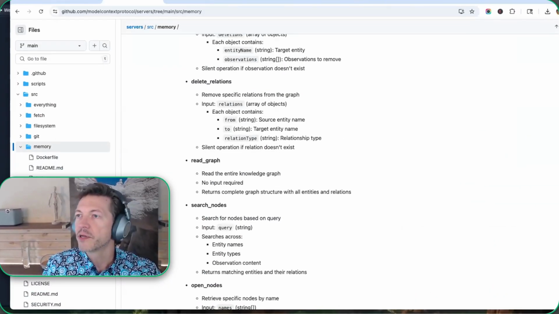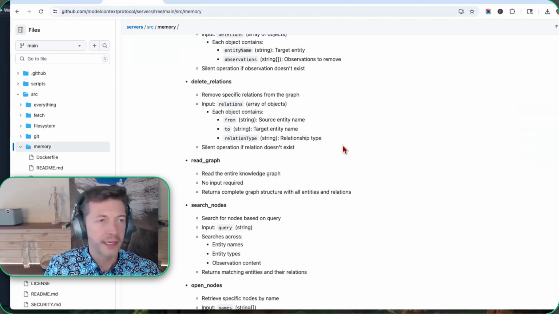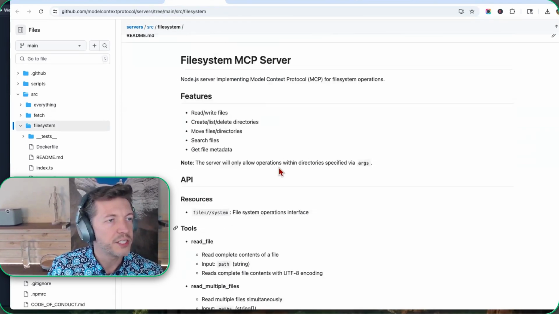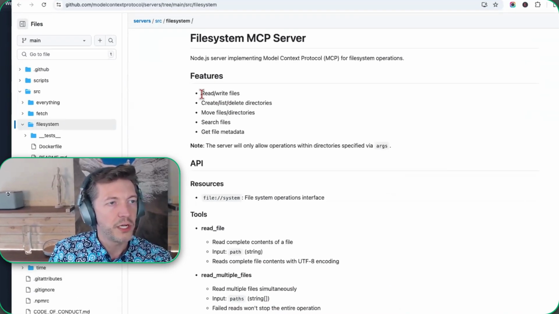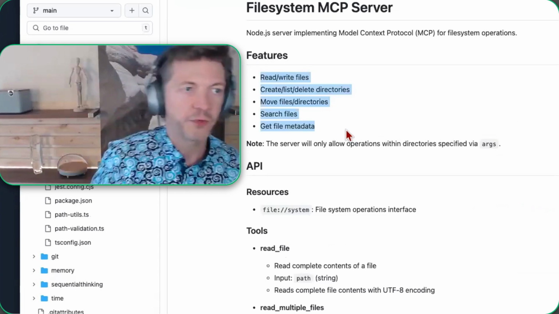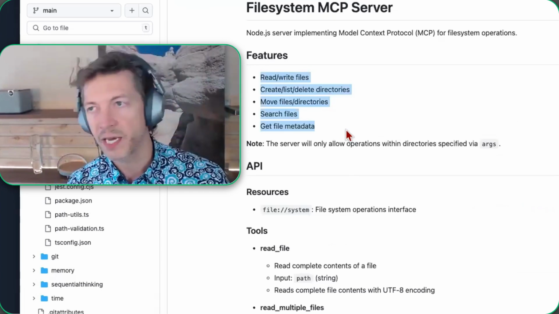All right. We are going to go over here and look at this one. This is the file system one. So these are the features that it can do. It can read and write files, create lists, delete directories, move files and directories, search files, and get file metadata.